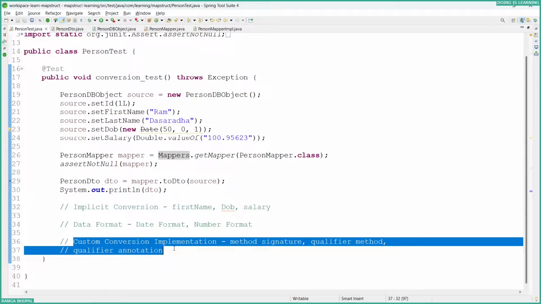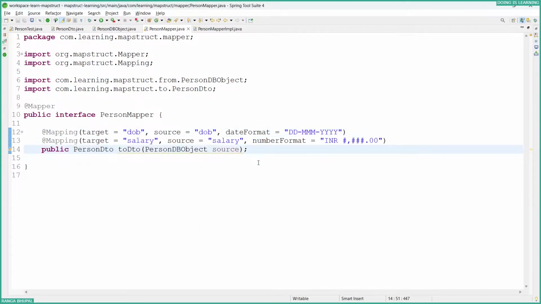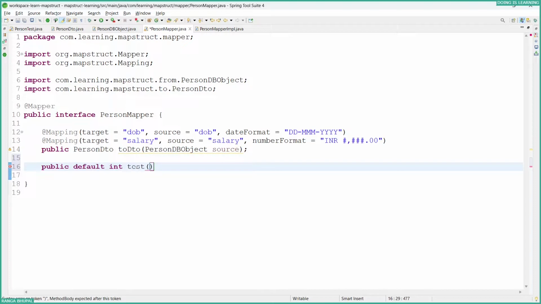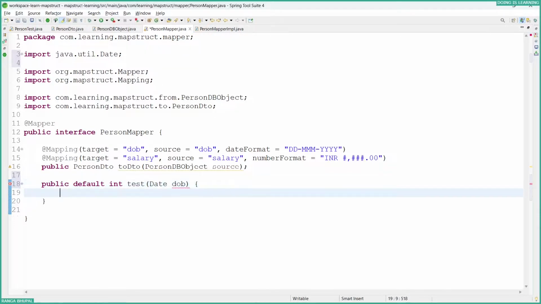Now look at the custom conversions. For example, as part of the DTO, we have age. So we need to calculate the age. How can we do that? It's simple and straightforward. In the mapper, we can write our own code, our own custom implementations. As it's an interface, I'm providing a default method, returning Integer, and I'm simply naming it test, taking date of birth as Date, and just simply returning 0 for testing purposes.